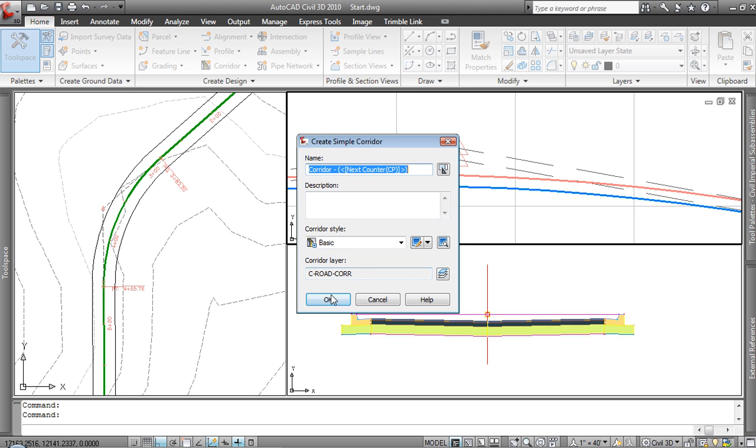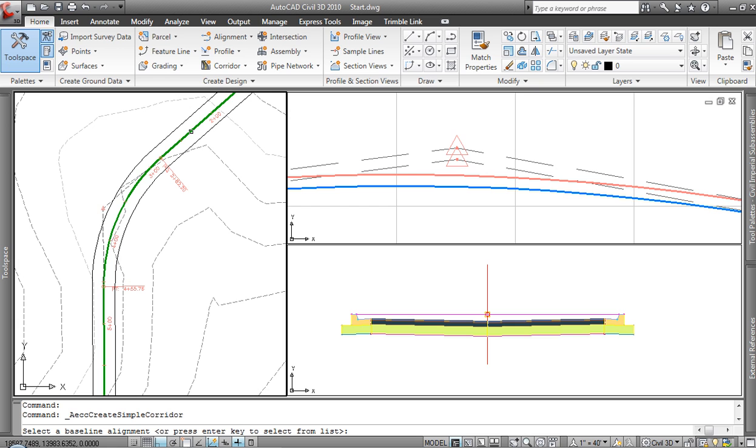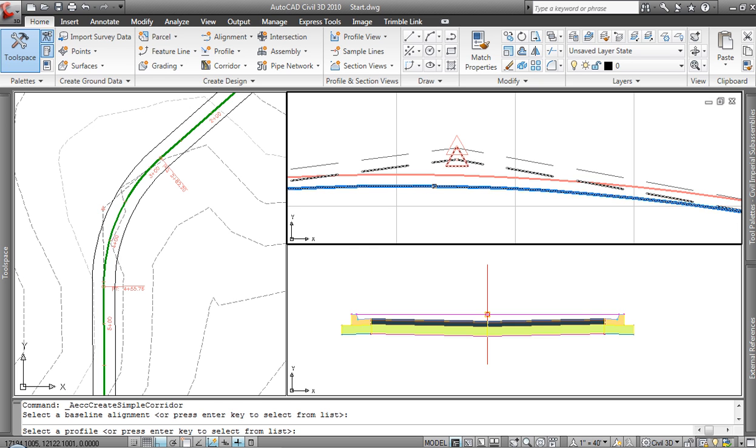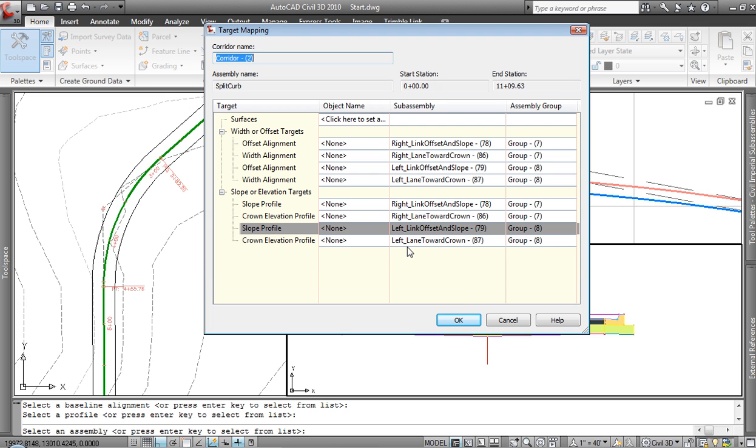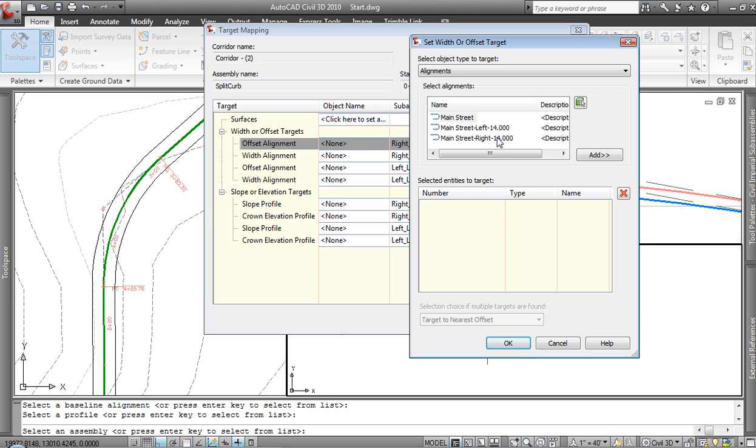Let's go ahead and build our corridor model. So we're going to create a simple corridor. It's going to be based off the center line of the road, the proposed center line, as well as our assembly. With the names we've included earlier, it's going to make it easier for us to connect up the information horizontally and vertically. So the right back of curb will be connected to my right alignment. The left back of curb will be connected to the left alignment. And the two lane crowns will both be connected to the center, or my main street, just the main alignment itself.